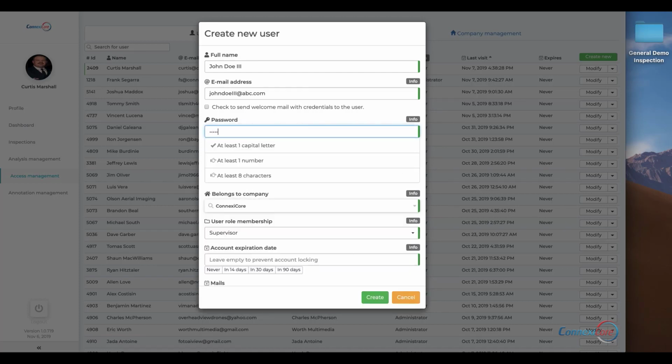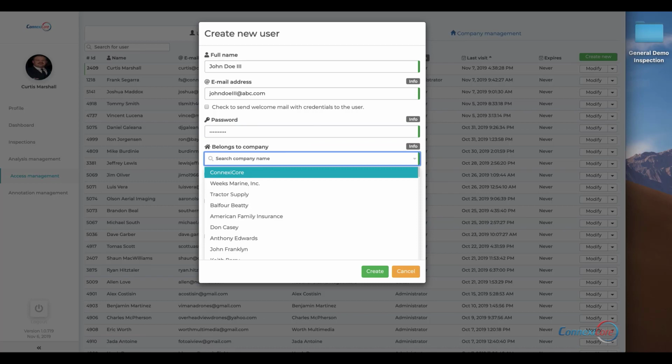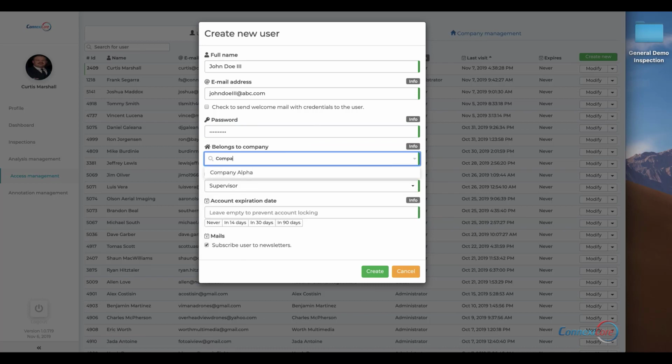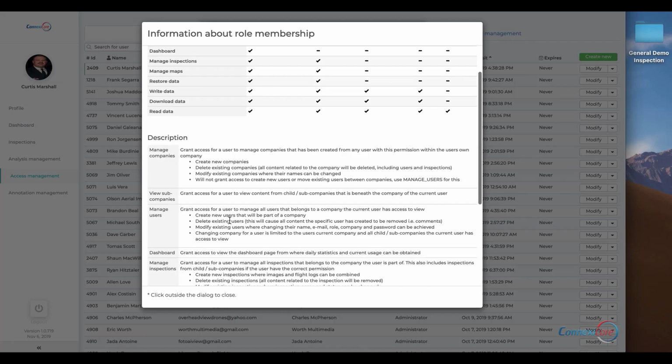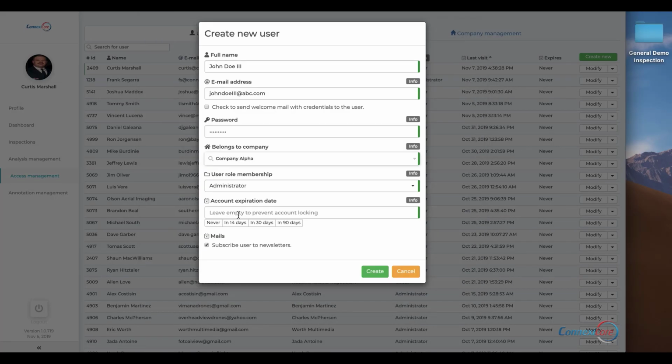Actually, I think I misspelled it, so I'm going to do it again. The company it belongs to is the company Alpha that I created. And for this permission, I will give this user an administrator privilege. If you have any questions about what permissions you have under your account, just click on the Info tab, and this gives you a list of all the permissions from administrator to guest, along with their descriptions below it.